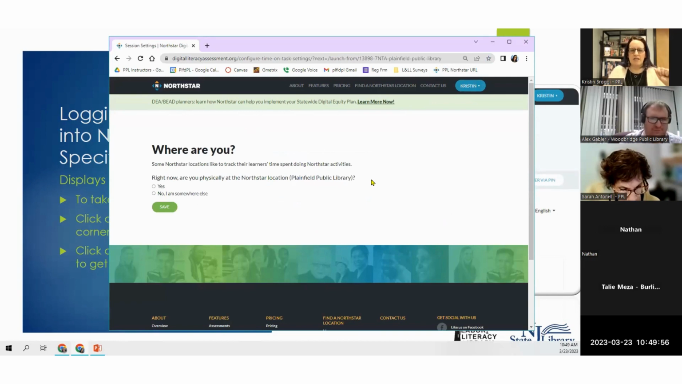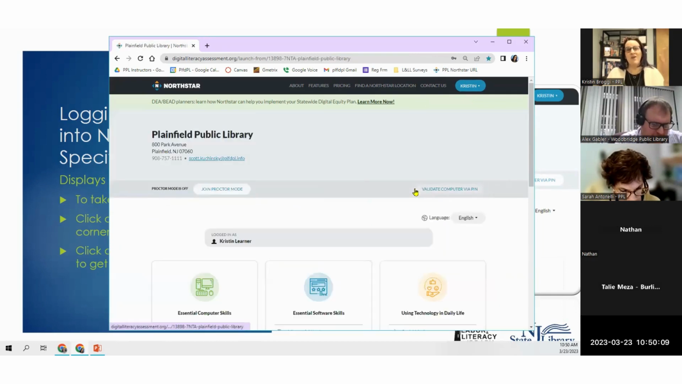Oh, I always forget to point this part out. When somebody logs into Northstar, it also tracks, are they using it in my library or somewhere else? Kristen is not at the library right now, so I'm going to choose no, I'm somewhere else, and click save. And you can actually report on usage inside and outside of the library. So I am logged into Northstar as a Northstar learner, and I am on the assessment screen for Northstar.